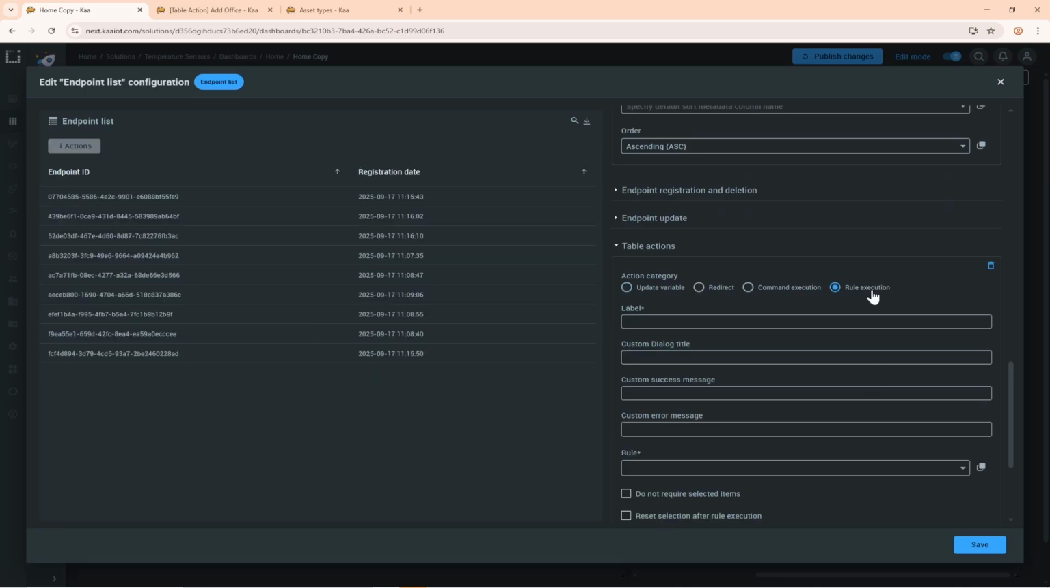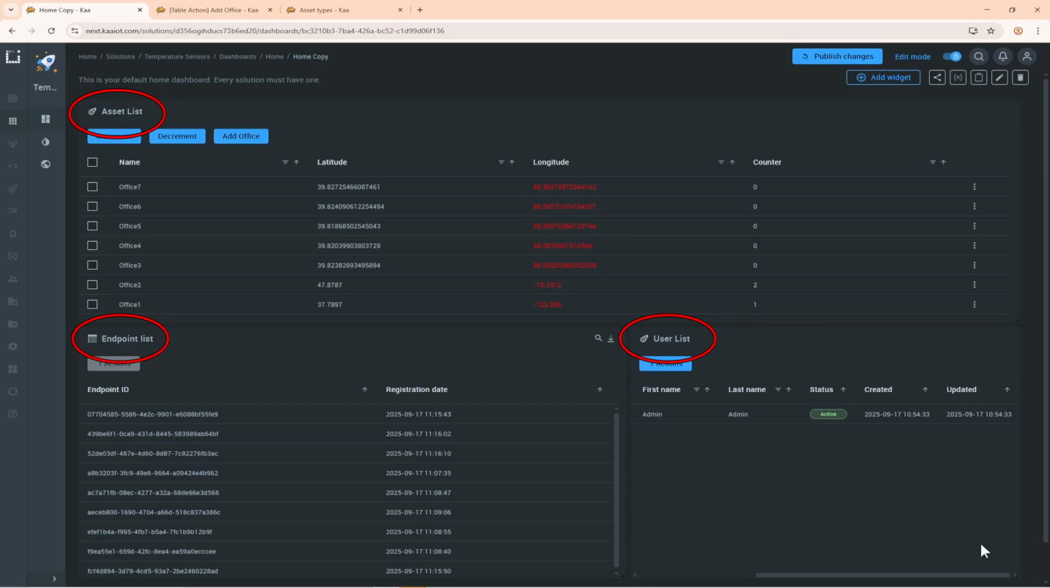You can find table actions in the settings of several different widgets, which you can see on the screen. And that's all you need to know about table actions. Now I will show you how to apply them.